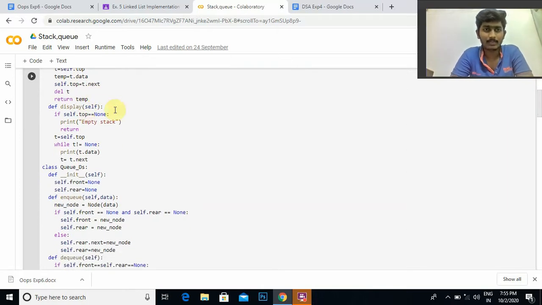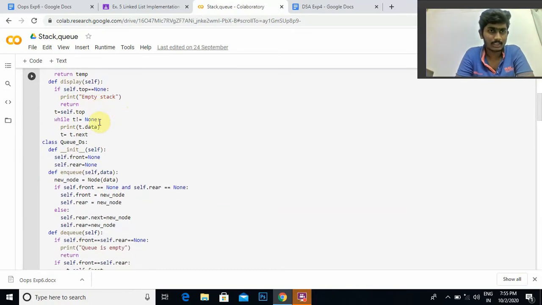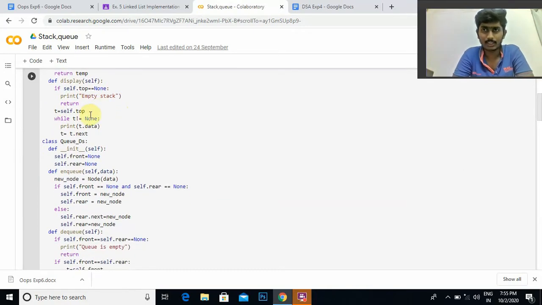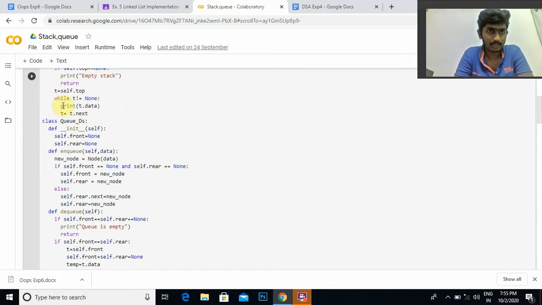I have to display the elements in the stack. So what I have given as a condition here is, if self.top is equal to none, it means no element is present, so print empty stack. Or else if some element is present, I have to traverse the list from the first element to the last element. So t is equal to self.top, I am taking self.top into t, while it is not none. Until it is none, what I am doing is print t.data.